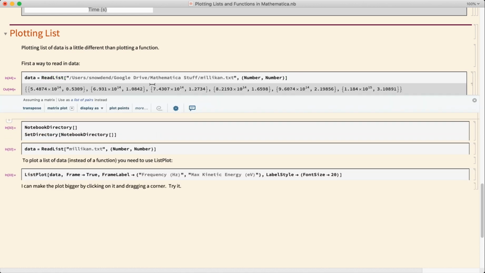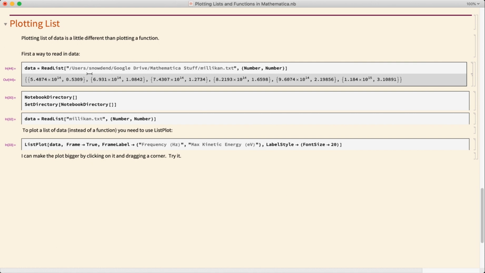And you can see here what came out is a list within a list. So each of these individual sets of data points is a list, and then they also have this bracket notation on the outside of them. So data itself is a list of basically every single row that was in my data file. Okay, so that's one way to read it in.